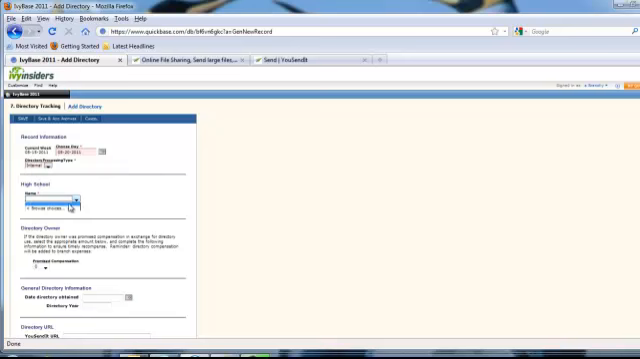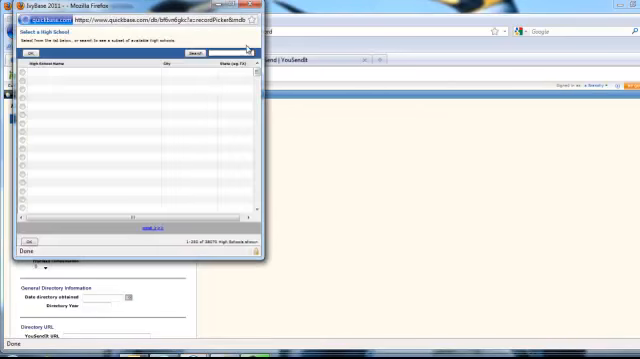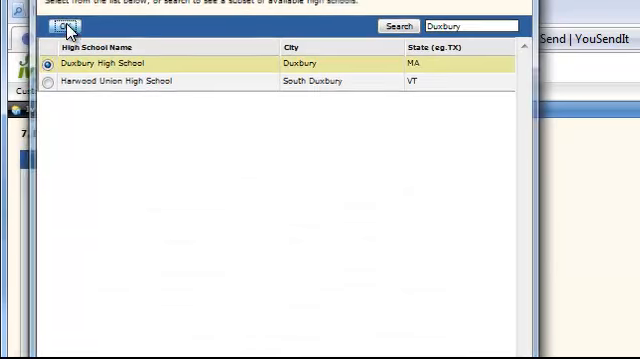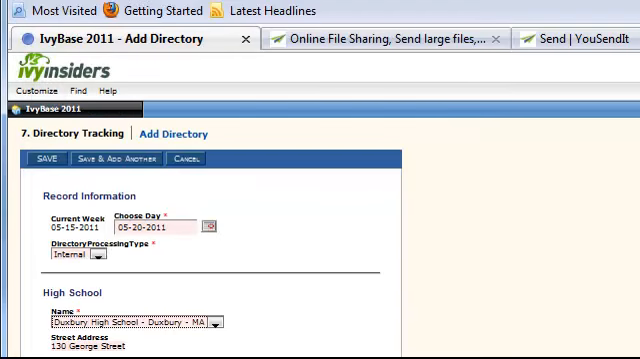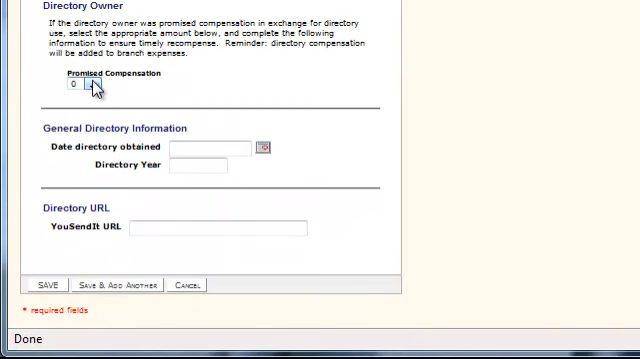For the first type, we'll choose internal. What you're going to want to do is choose the high school that you have the directory for. In this case, I'm going to search Duxbury. Select Duxbury High School and move on down the page. The promised compensation is usually free. We don't want you guys spending money for these directories, so usually you can get them for free. If there is some sort of promised compensation, maybe $10 or $20, you'll select it here, but for this example, we'll just keep it at free.